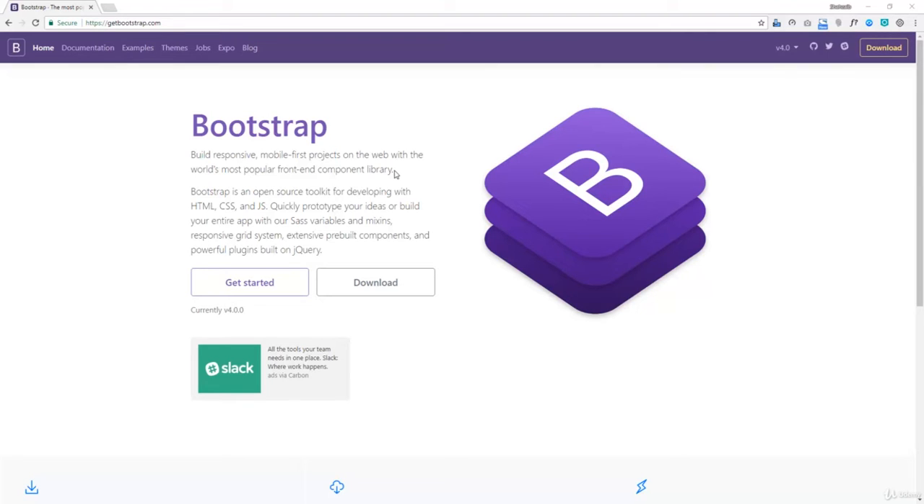So Bootstrap is an open source toolkit for developing with HTML, CSS, and JS. Quickly prototype your ideas or build your entire app with our Sass variables and mixins, responsive grid system, extensive pre-built components, and powerful plugins built on jQuery. jQuery is a library of JS, and Bootstrap is a combination of HTML, CSS, JS, and jQuery. So ultimately, HTML, CSS, and JS.